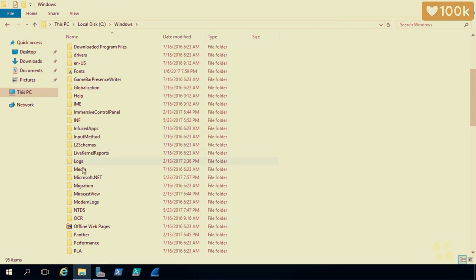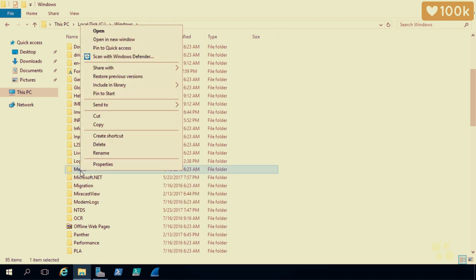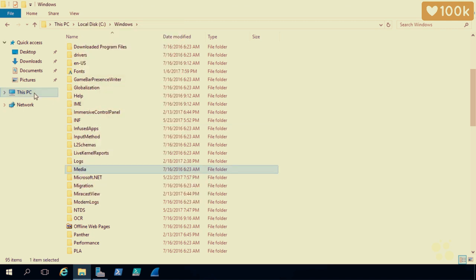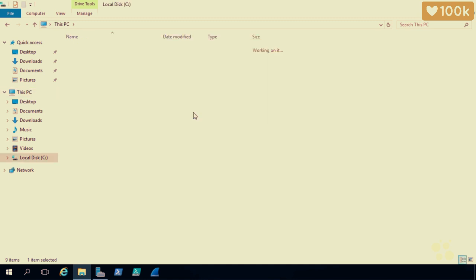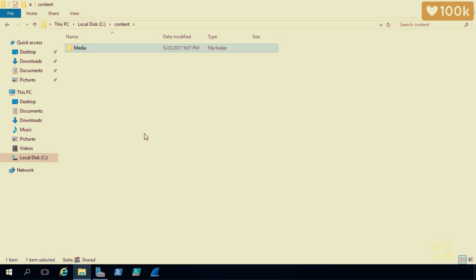And let's go, I'm going to grab the media folder and right click, copy. Let's go back to the C drive and go back to our content folder and right click and paste. That way we have something for users at the branch office to go ahead and pull down from this content server. Fantastic.